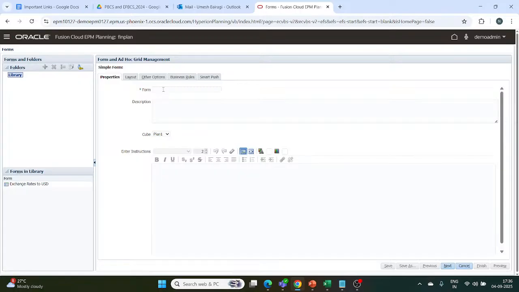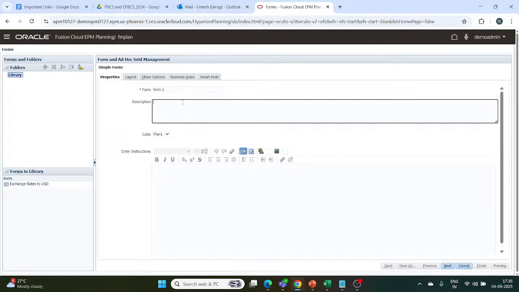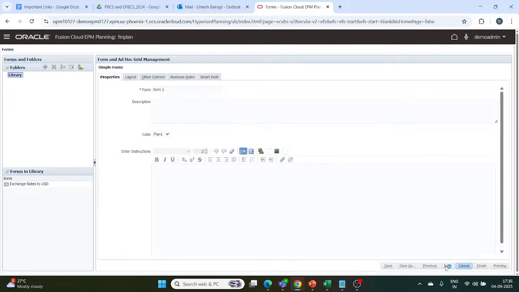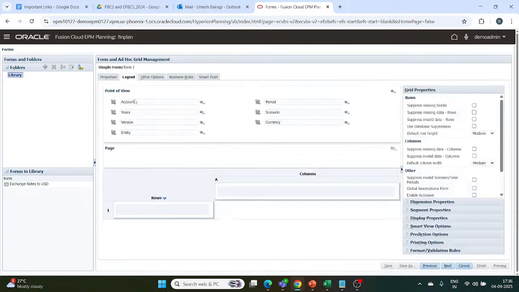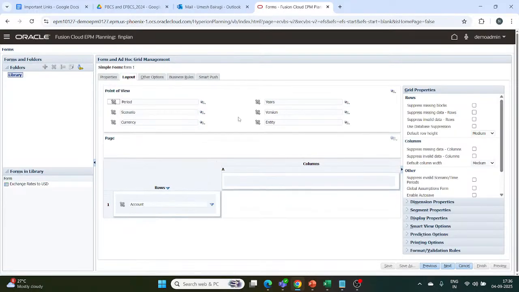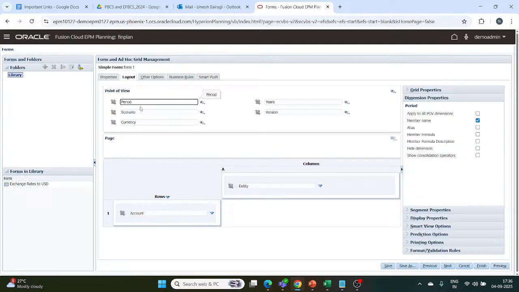We have to create another form once again. Form 1. Also give a particular name, account and entity, like the period. So the period would be Jan. Scenario would be working.